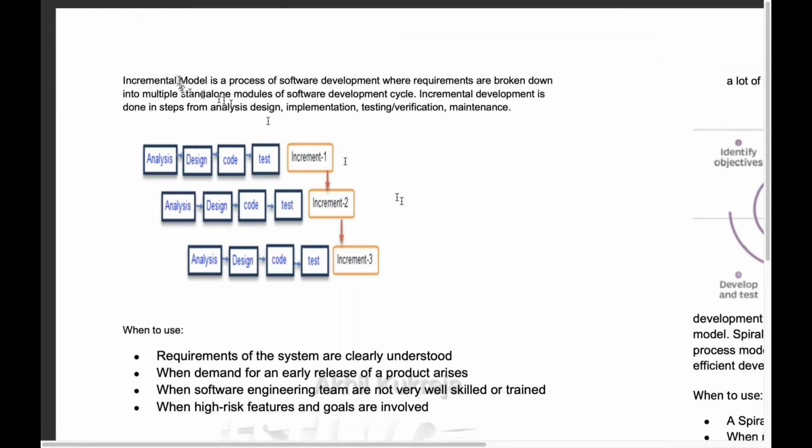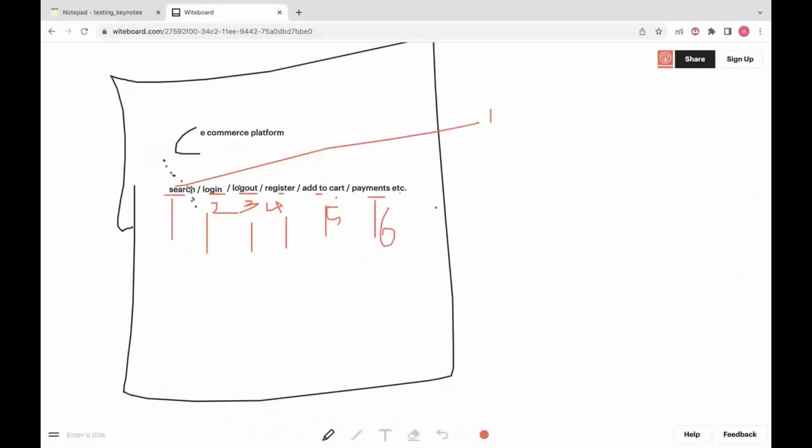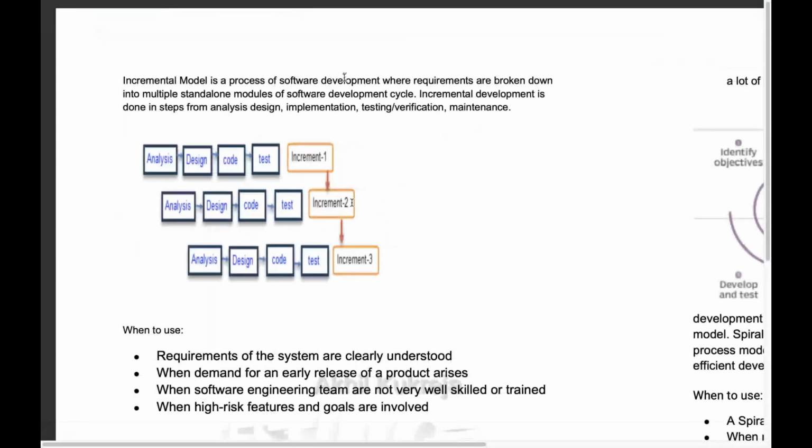It states that it's a process where the requirements are broken down into standalone software modules. So we broke down the given e-commerce application into standalone modules and we gave particular names to those modules. Now, once the names are given to these modules, we go ahead and do the analysis, right? All those six steps are pretty common: analyze, design, code, test, and then increment and so on, right?